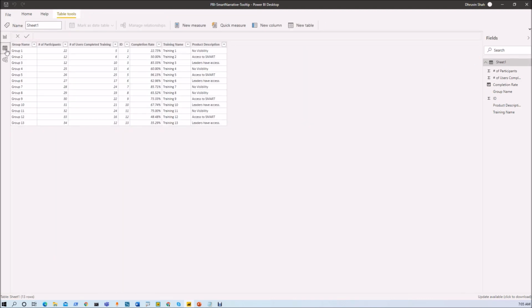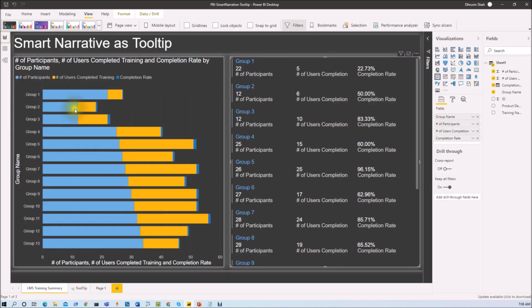First of all, let me explain you the data source which I have used during this project. You can see that at this moment I have group name, number of participants, number of users who completed the training, their ID, their completion rate, their training name and their product information. Right now what I am doing here is showing group wise number of participants, number of users who have completed the training and their completion rate in this particular bar chart.